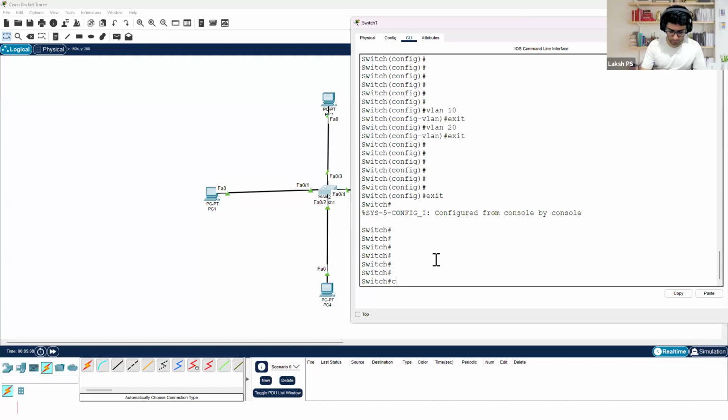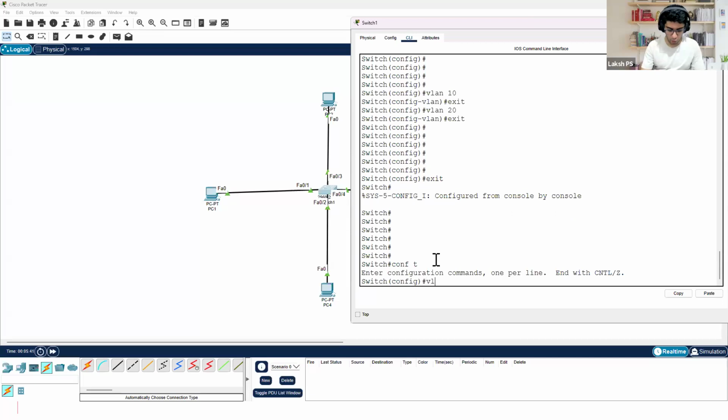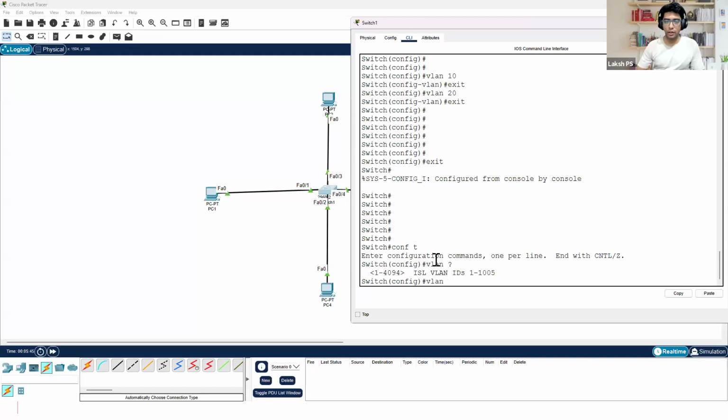Let me go back to the configuration terminal and show you how many VLANs you can configure. VLAN question mark. See here, it says from 1 to 4094, you can configure these VLANs. I can write any number between 1 and 4094. I chose VLAN number 10 and VLAN number 20, but you can configure VLAN number 1, 2, 3, 4. It's not necessary that you have to configure only 10 and 20.